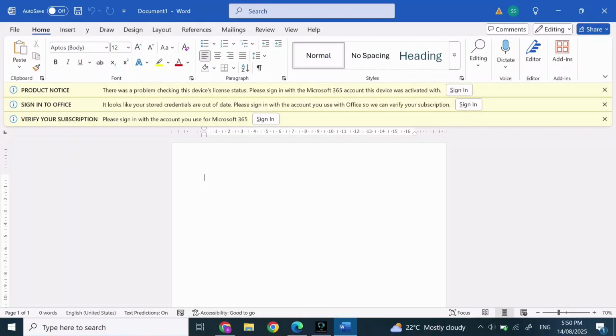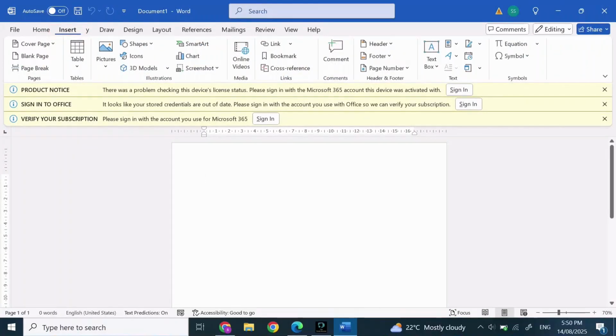First, open Word. Then at the top, click on Insert. After that, click on Icons in here. After you click on Icons, you will find this kind of screen pop up.